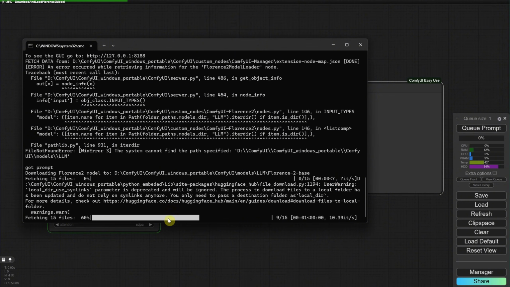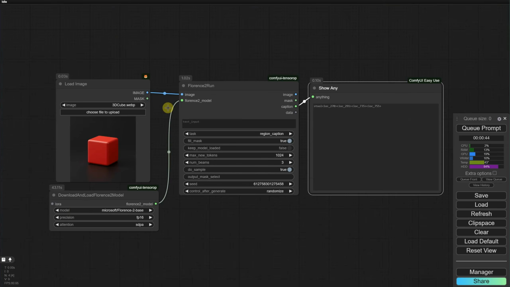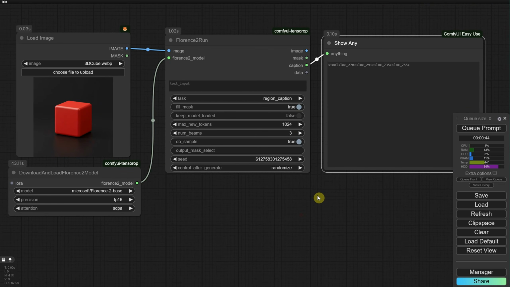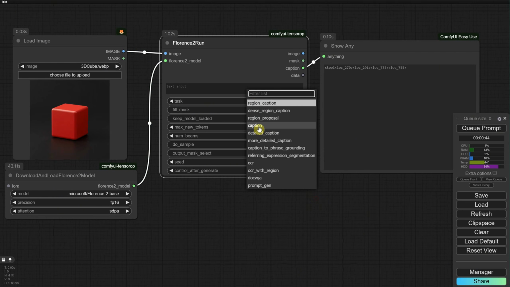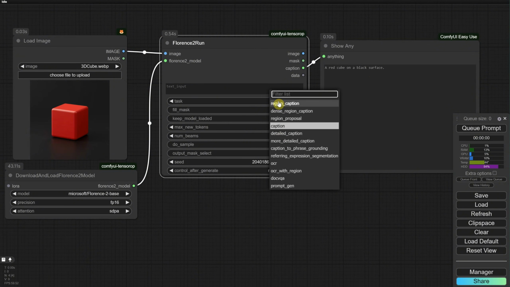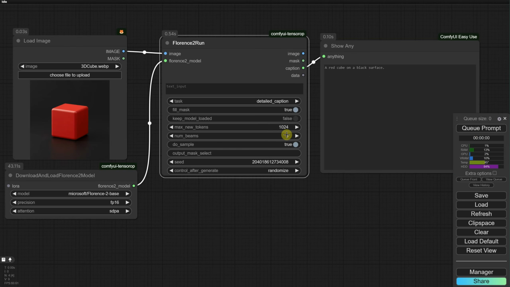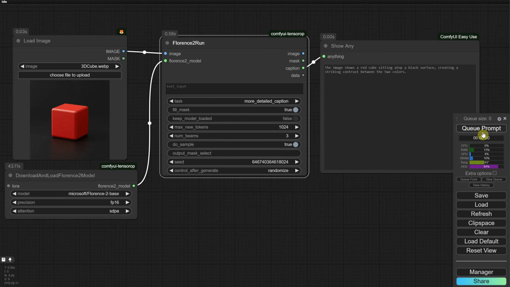When it's ready, you'll see the LLM folder with the Florence 2 base model folder inside. This is because the default model is selected. If the output doesn't look like a prompt, it might be set to region caption. I click on that and choose caption instead. Running it will give you the caption. If the caption is too short, you can use detailed caption to get a longer prompt. You can choose the level of detail you need. I prefer more detailed caption for a nice prompt.